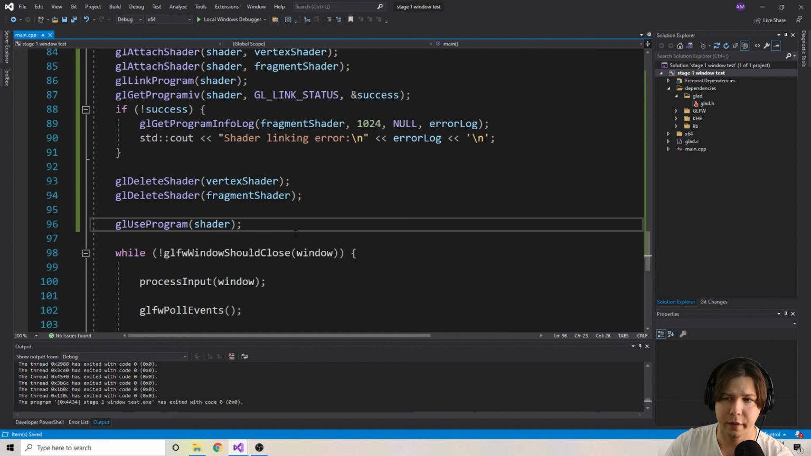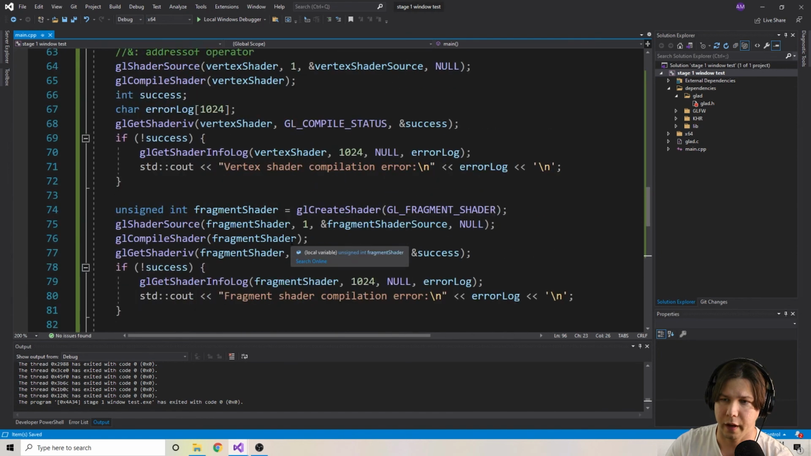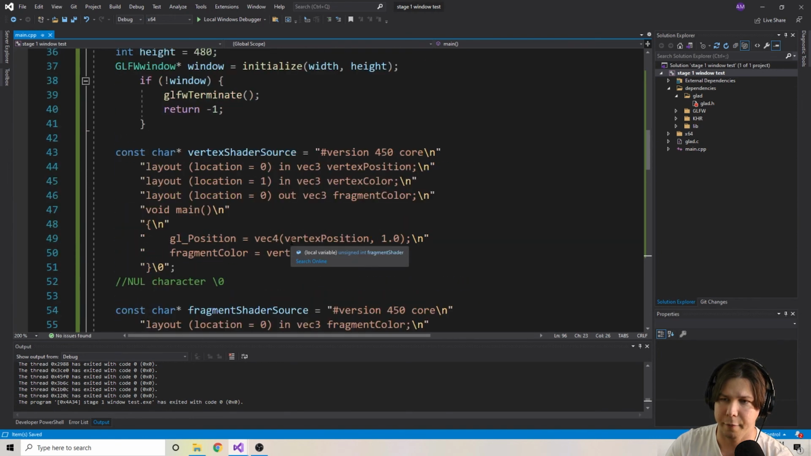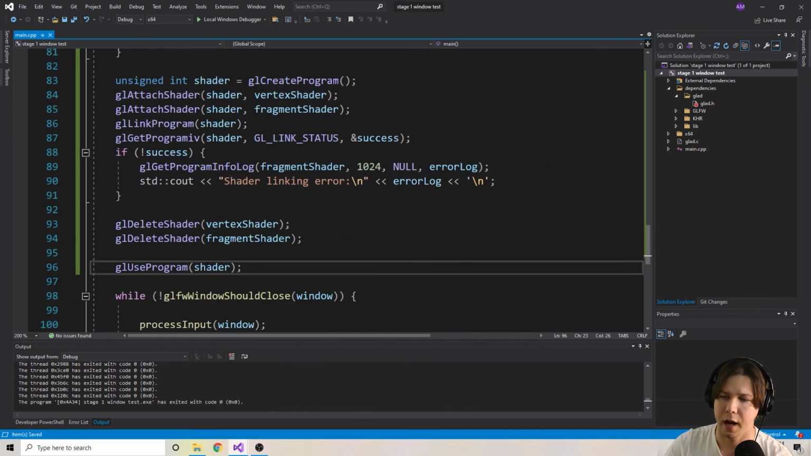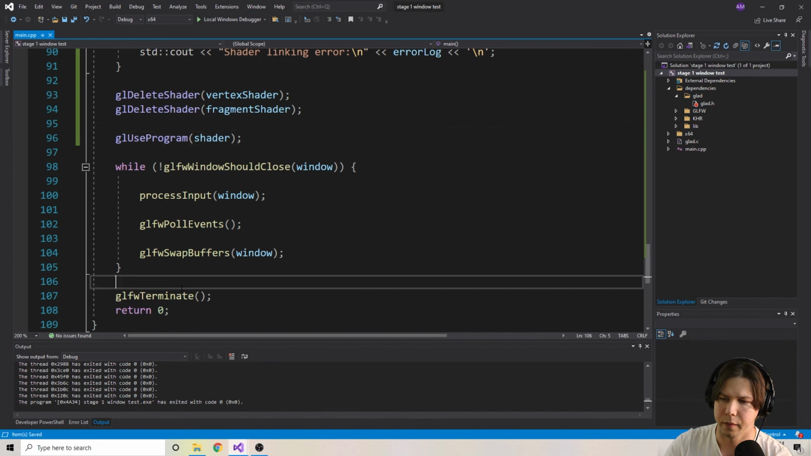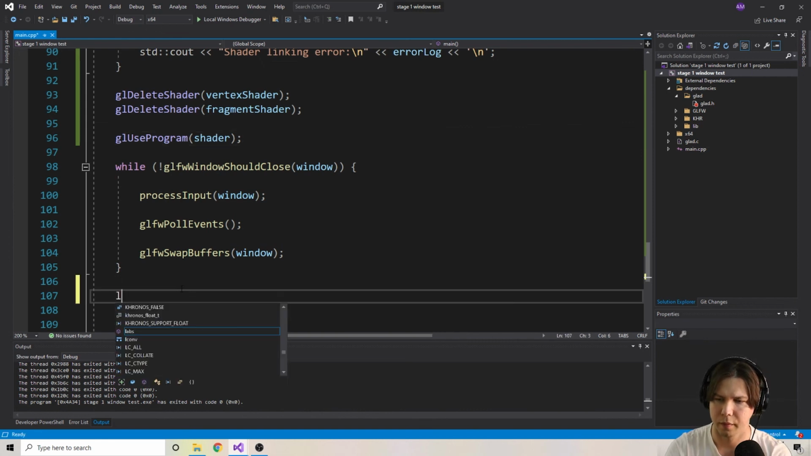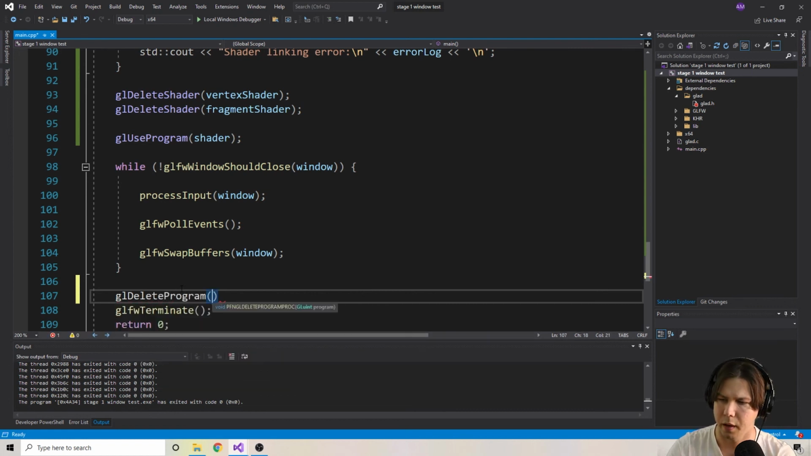Anyway, so what this has done is we've got this set up, but we have allocated some memory for the program. So right at the end, we should probably free that memory up. So we go glDeleteProgram, and it says it just takes a program. So we'll pass in our shader.